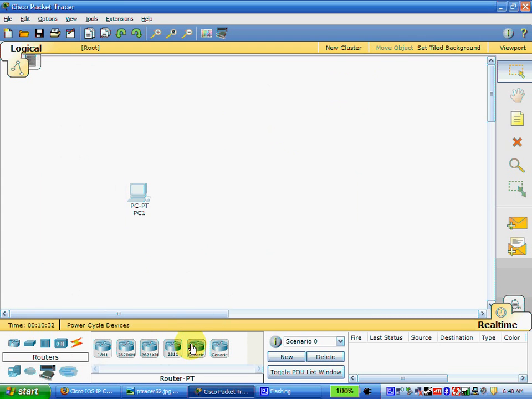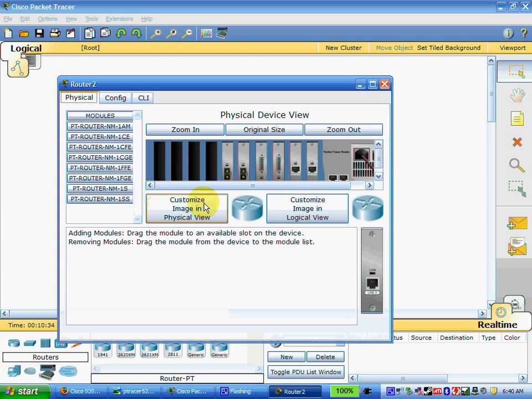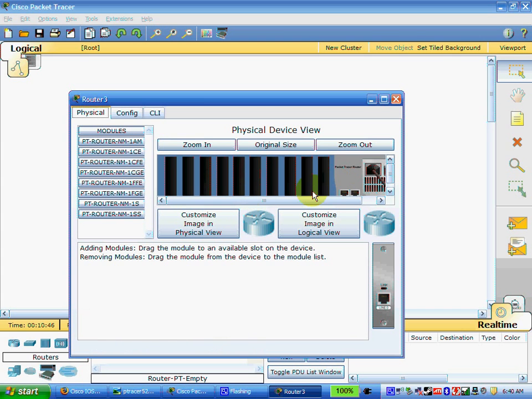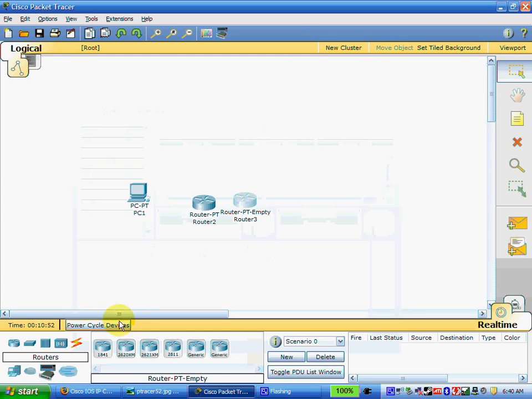For instance, if you want to modify a router, you just click it and you see your modules. This one's already preset. All you have to do is remove them, or you can choose the generic empty, which is basically a router with no modules, and you can pre-customize it or customize it. You can customize the IP phone. There are no modules for it.